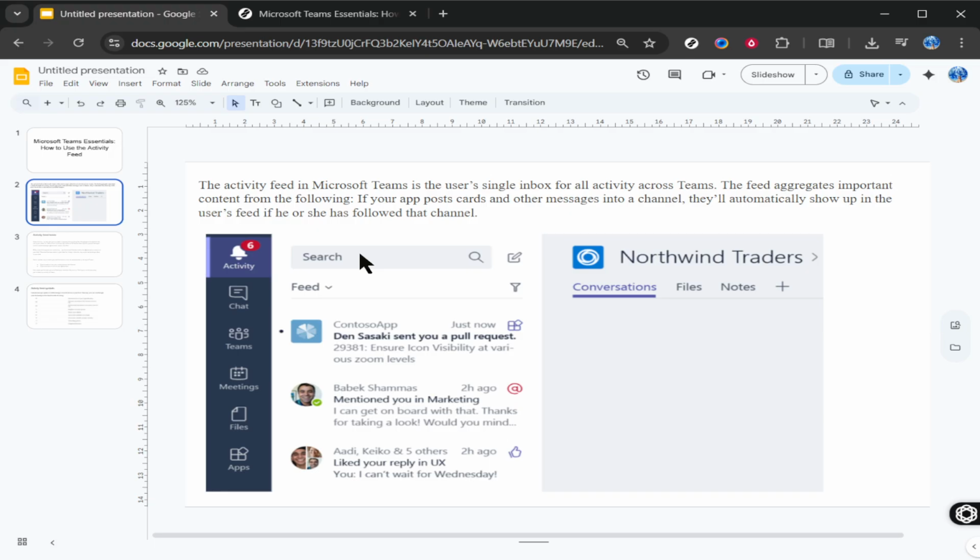Lastly, let's talk about the activity feed symbols. Microsoft Teams assigns unique symbols to different types of notifications. This visual cue allows you to swiftly categorize and prioritize messages. Whether it's a simple like or a crucial mention, the symbols help you navigate through your feed efficiently.